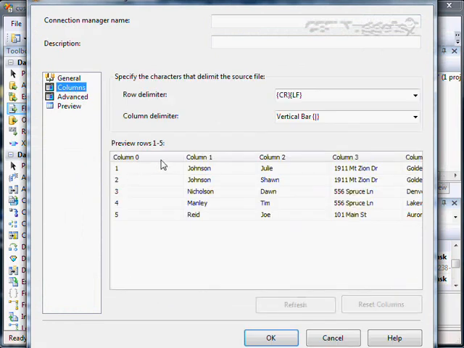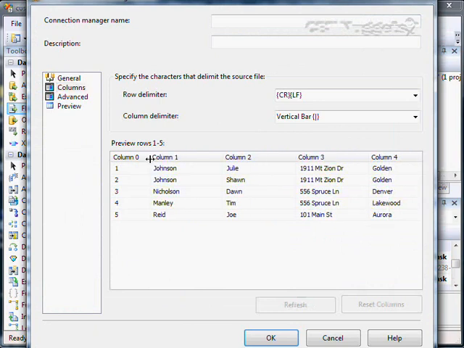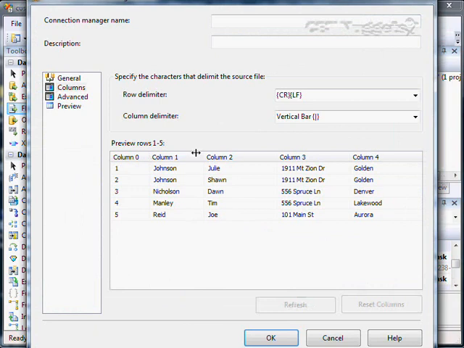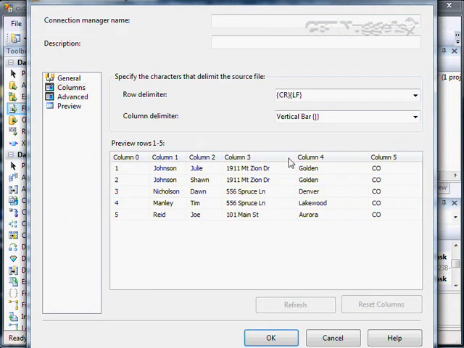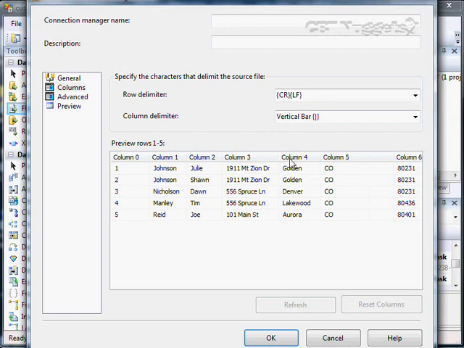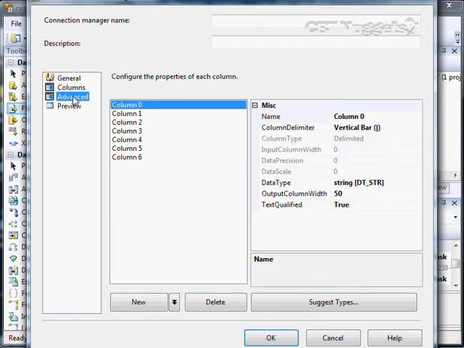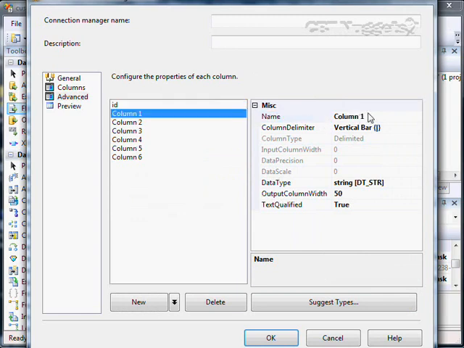And you'll see here we have generic column names. I'm going to give these more meaningful names. Let me move this over a little bit so you can see it all. The first column is our ID. Second column is last name. Then we have first name, street, city, state, and zip code. So I'm going to make these a little more meaningful. So go under Advanced and rename these. This shouldn't take very long at all.